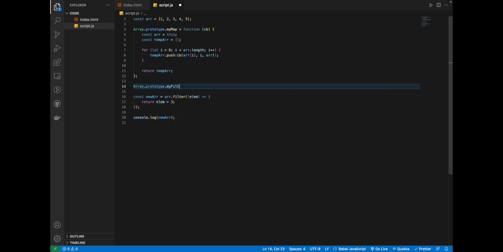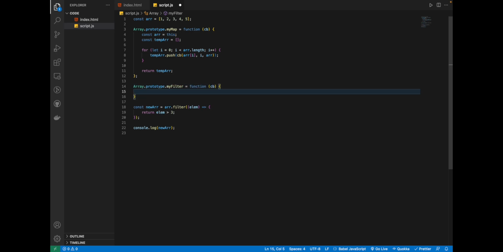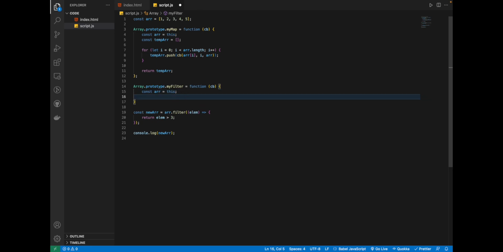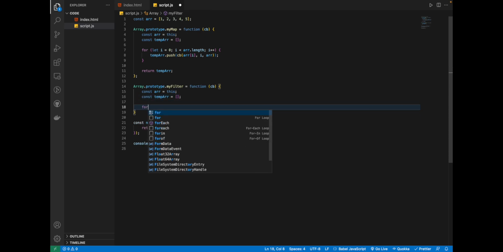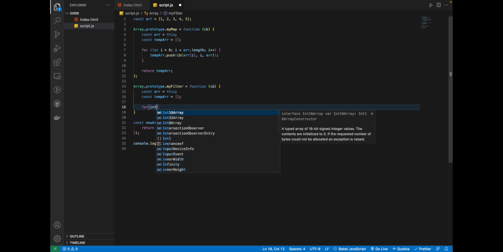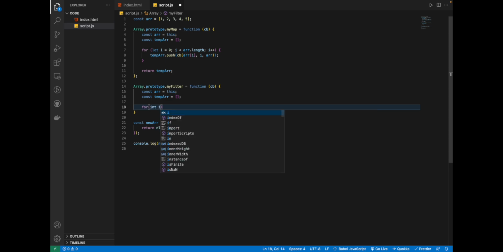Array.prototype.myFilter. In case of filter, we'll create the function. Again, we'll receive a callback this time as well. Here also, let's declare our array with the current context we are receiving. With this, we'll again need a temporary array because we will be returning an array from here. We'll again go with the for loop. I missed the arr.length, i plus plus.